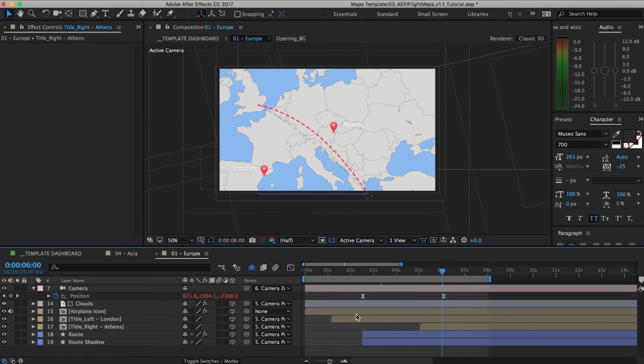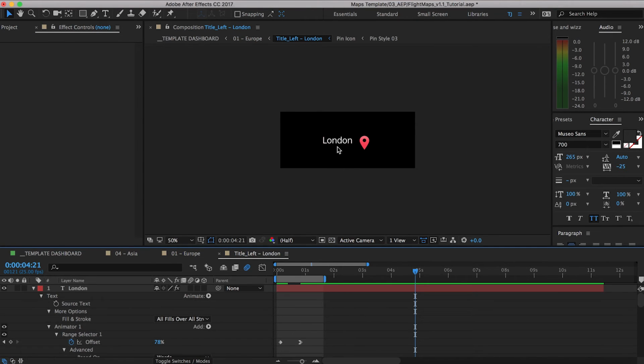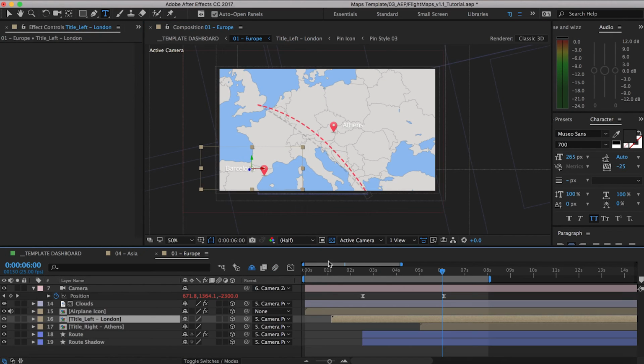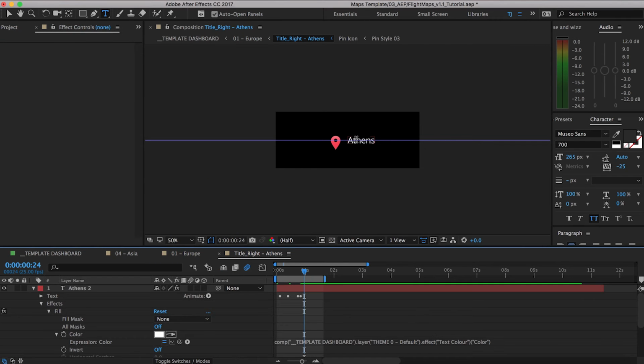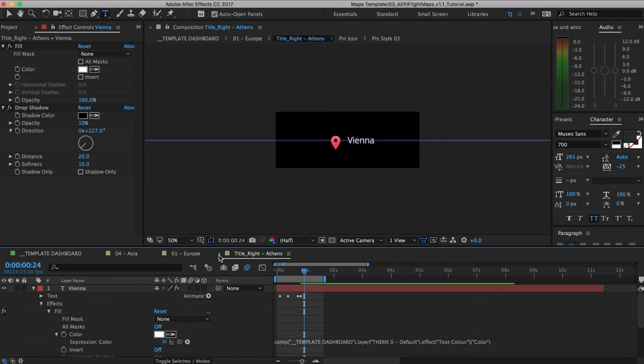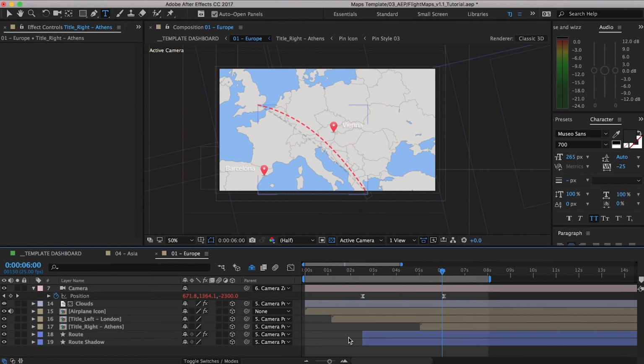So now I want to change the names of our two cities. So London is going to be called Barcelona. I close this. And this is going to be our Vienna. Okay, so we have our two cities. And next we have to reposition the route so that it goes from Barcelona to Vienna.